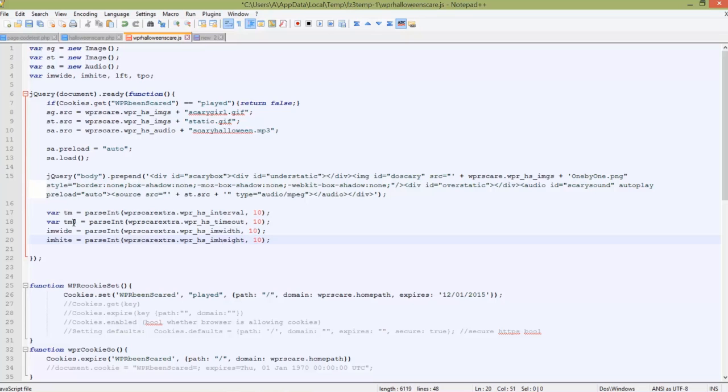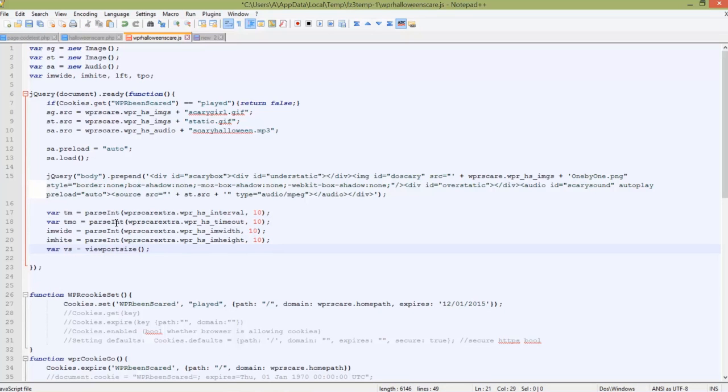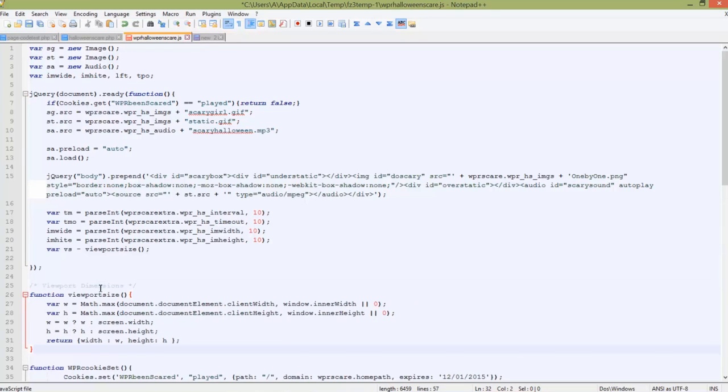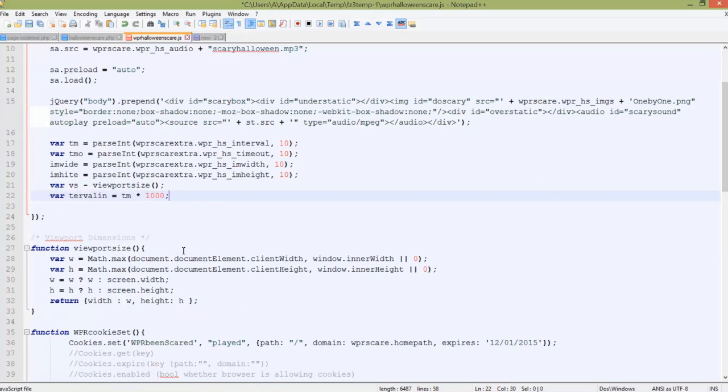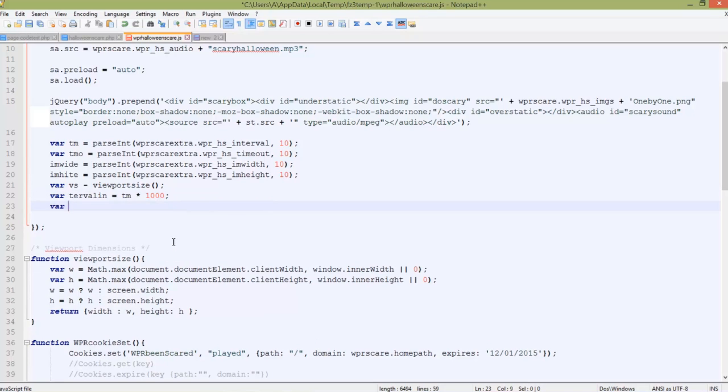So now we have our variables laid out, and I need a viewport size method. Let me go ahead and copy this, paste this for you. A viewport size basically just finds out the width and height of the dimensions of the screen and returns that to us in this array. So we're going to need that later on. Well, we're going to need that right now. So we're going to assign this to the variable vs and use that here in just a second. What I'm doing here, interval in is interval, and then I'm going to set another variable. I'm going to call it interval out, which is interval out.